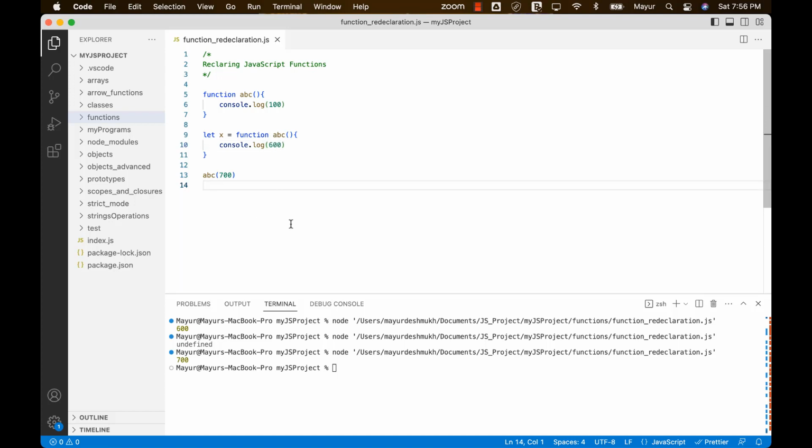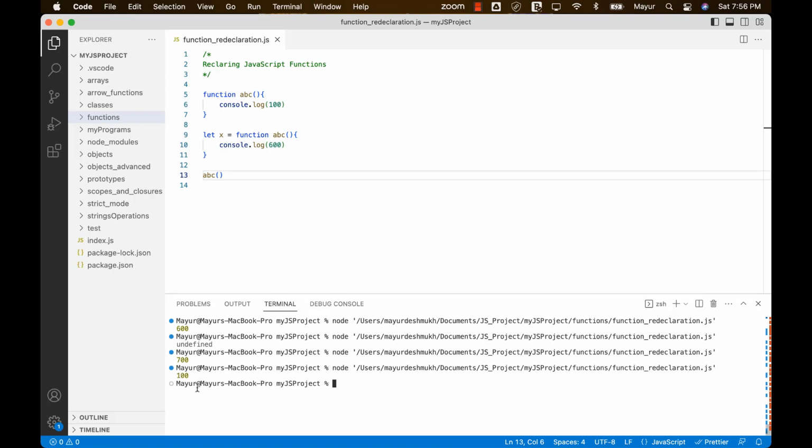Now what happens is, as soon as I convert this function into a function expression, which is assigning the function to a particular variable, this ABC over here will start acting as an anonymous function. And why I'm saying that is, when I run just ABC here, see what comes in the output. It is executing the function 1. But if I execute X here, then it will execute the second function.